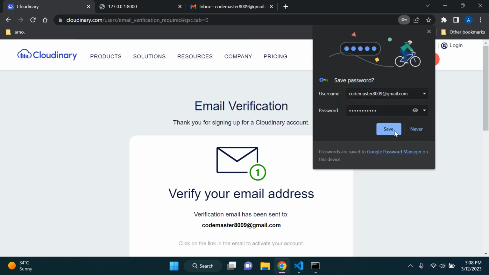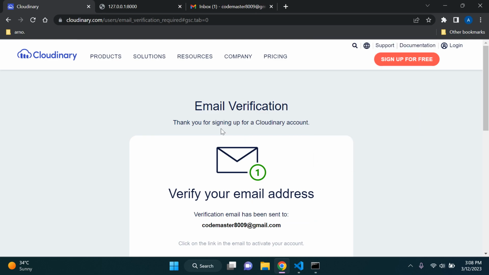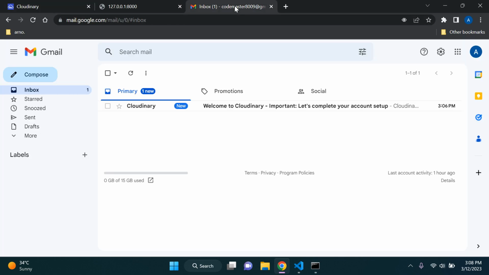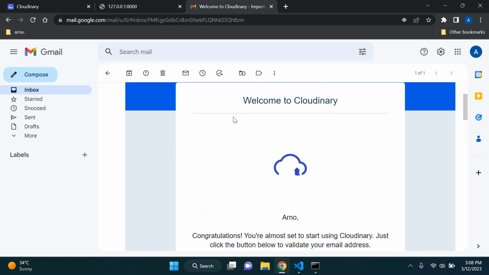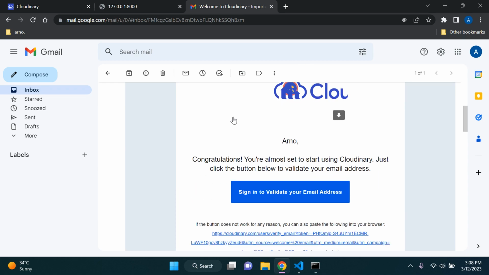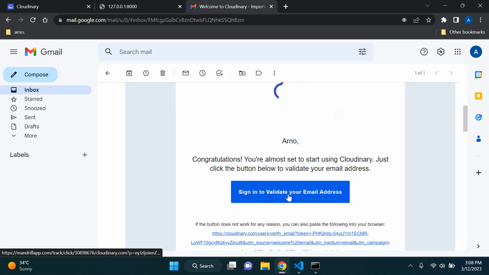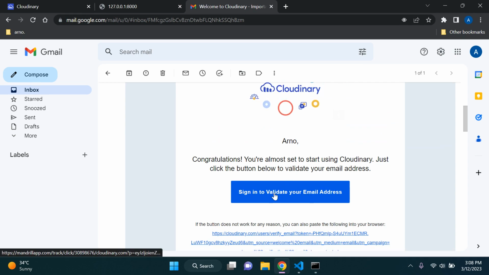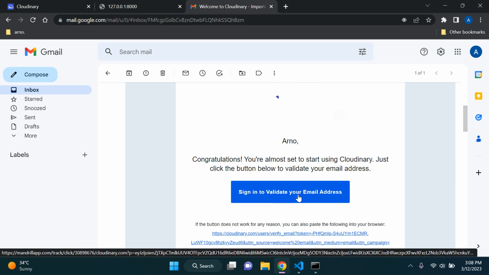Okay, so now it's going to prompt you for email verification. So it's going to send a verification email to the email that you entered in. So you can head over to your email, and you can go ahead and click on the email that's here. Okay, so it's quite strange what you need to do here. So it's quite unusual. So you need to sign in to validate your email address, which is quite unusual. But anyway, let's go ahead and click on that. So sign in to validate your email address. So you can click on the button there.